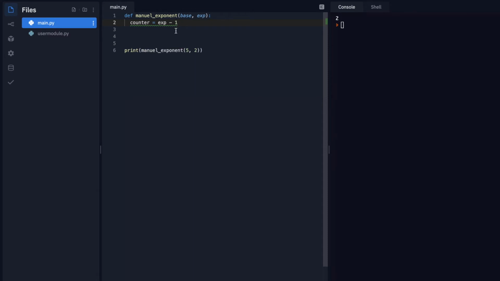increment it by 1. Okay, and then I'll just have a total so that it can return whatever my total is at the end. But since I want it to first multiply it by itself, I'm just going to have total start as my base instead of a 0. Okay, so I'm going to say while my counter is greater than 0, so I still have exponents left, then I want you to do the following.